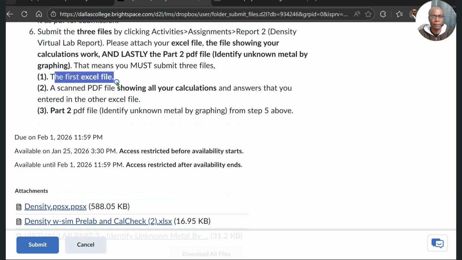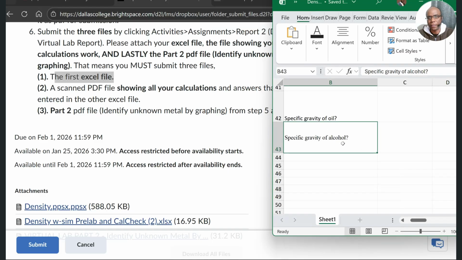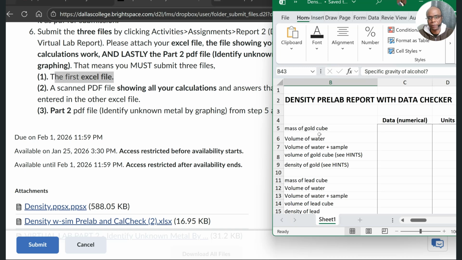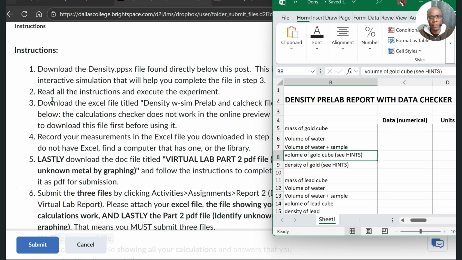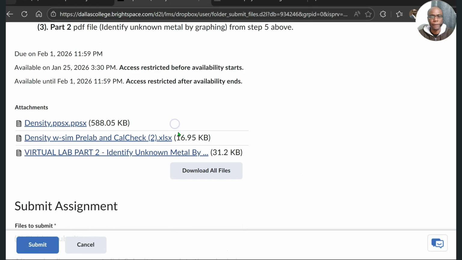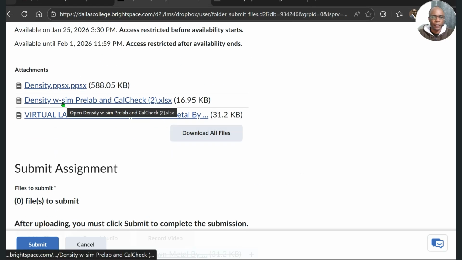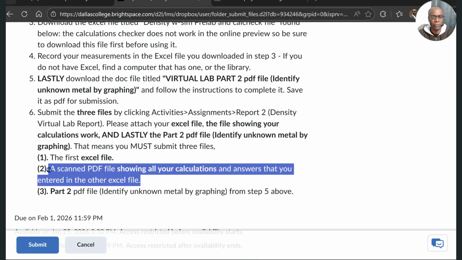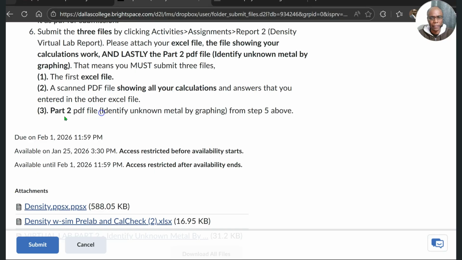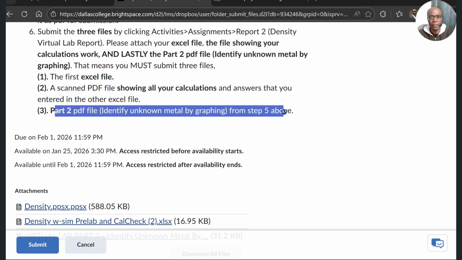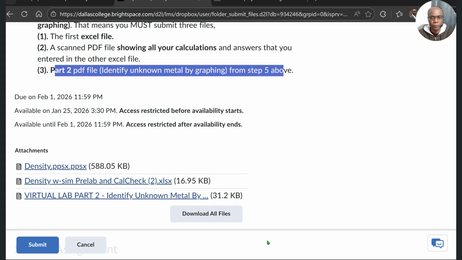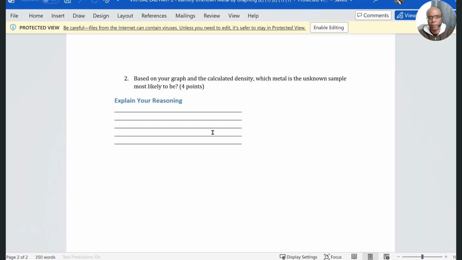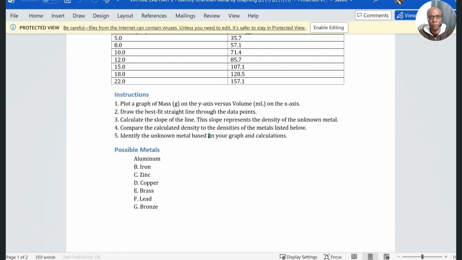You can play it so you can remember what you're going to submit. The first one is an Excel file that has all your data entry, which is this file right here that has all the data entry from step 3. This is from step 3. That's the first file. And then the second one that you're going to attach is going to be your file showing all your calculations for densities and the 2 specific gravity calculations. And then the third one is gonna be the virtual one, the one that you're going to complete in the Word document and save it as PDF, this one.